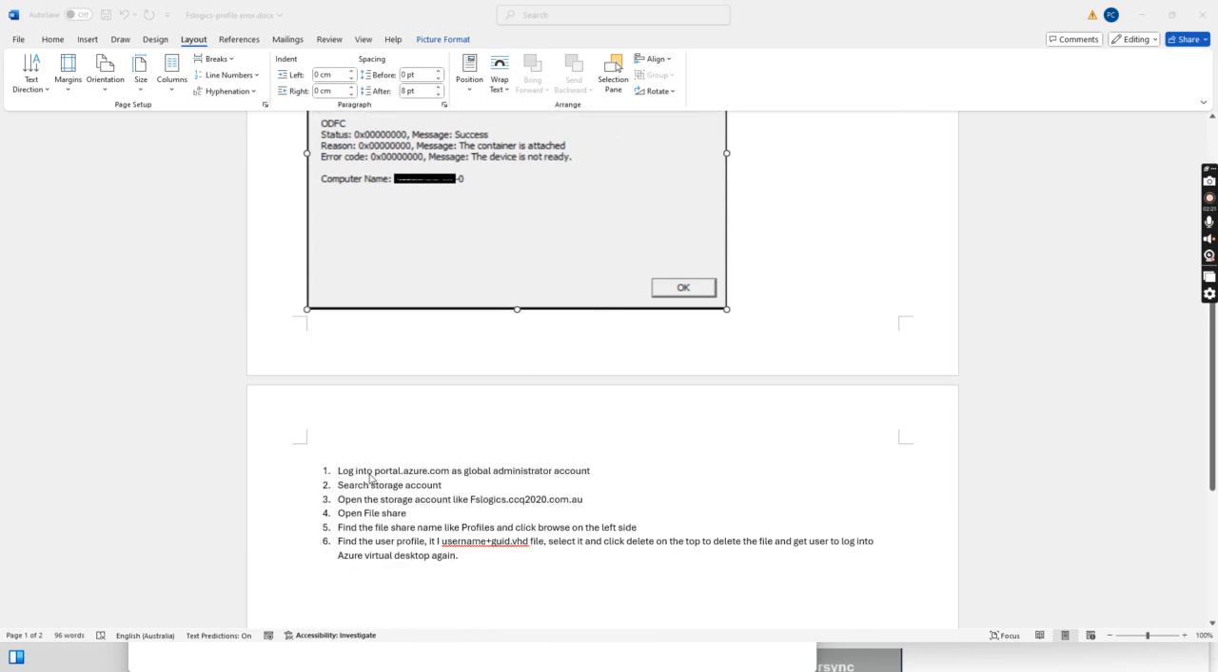Normally, the first thing I need to do is log into portal.azure.com. This is the portal for all the Azure cloud virtual machines and also for the Azure Virtual Desktop. And then I need to search for the storage account. There are a few storage accounts, like file share and other shared files, but I need to open the storage account for FSLogix. The name is called something like fslogix.cisco2020.com.au.